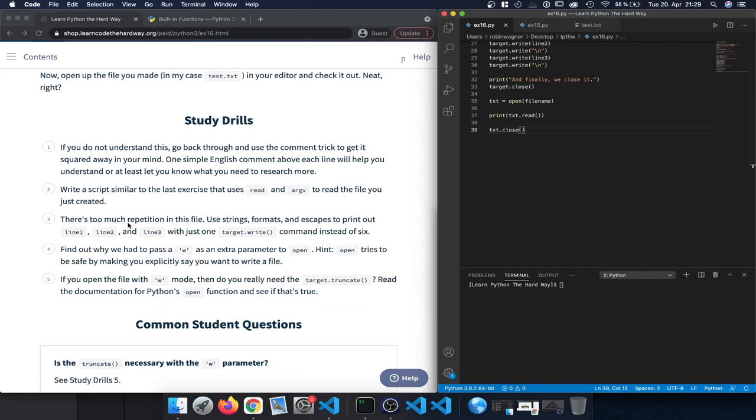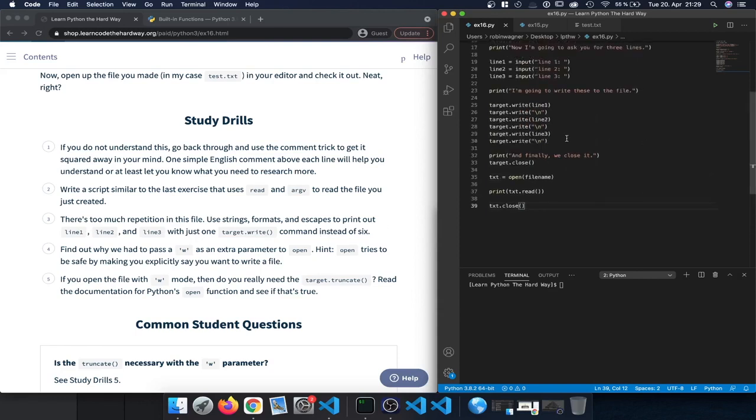So the next step is this one here. There's too much repetition in this file. Use strings, formats, and escapes to print out line 1, line 2, and line 3 with just one target.write command instead of 6. So if we take another look here, we can see that we have 6 commands here. Target write line 1, then new line, line 2, new line, line 3, new line. And we can do that in a single line. It should be possible to do that in an F string, so that we can have the variables in there and then just add the different lines after that. So line 1, line 2, line 3, like this. And then we should be able to just remove those lines here.